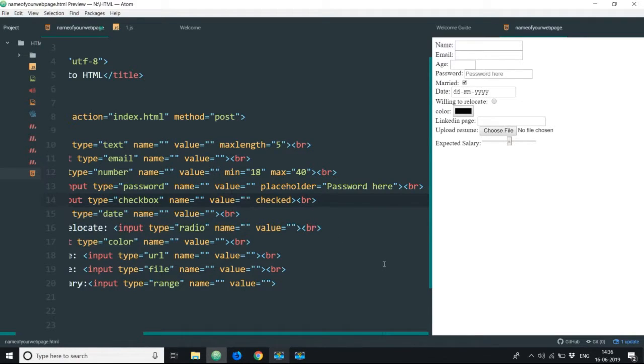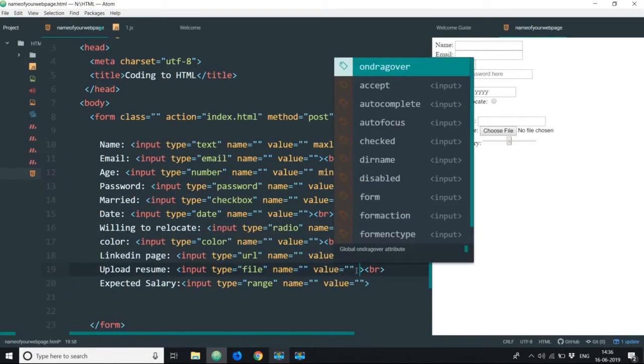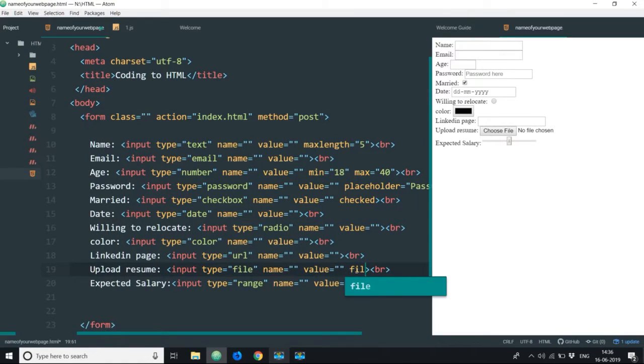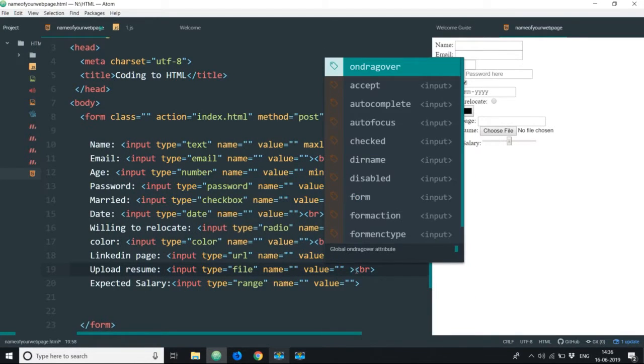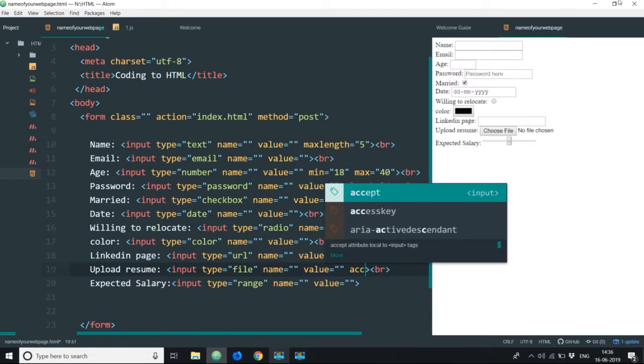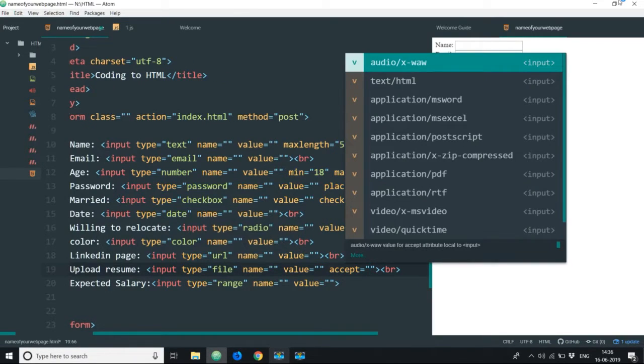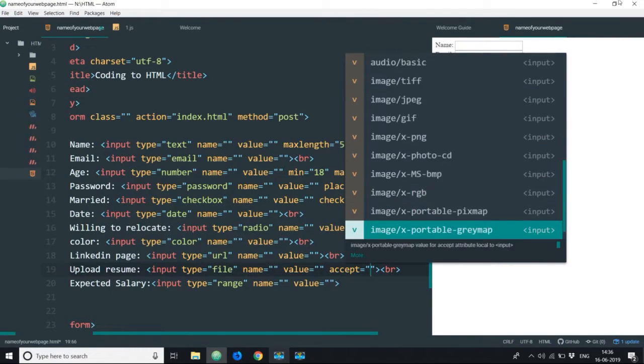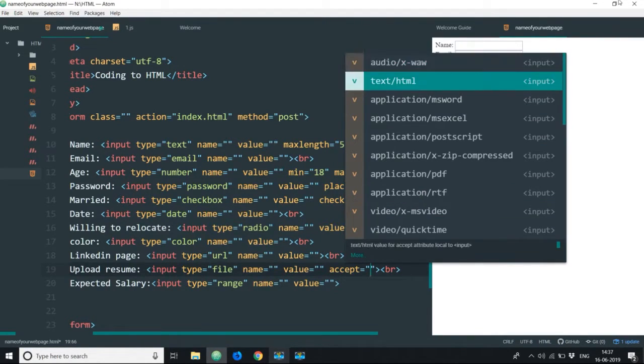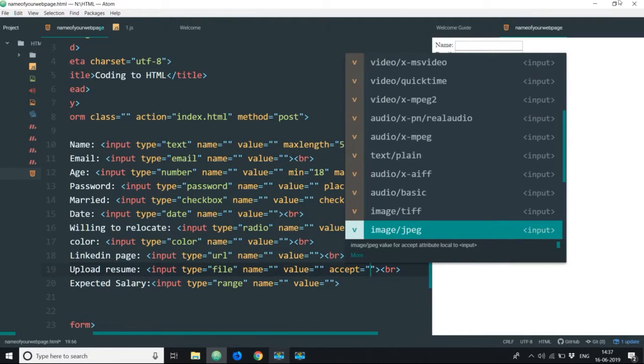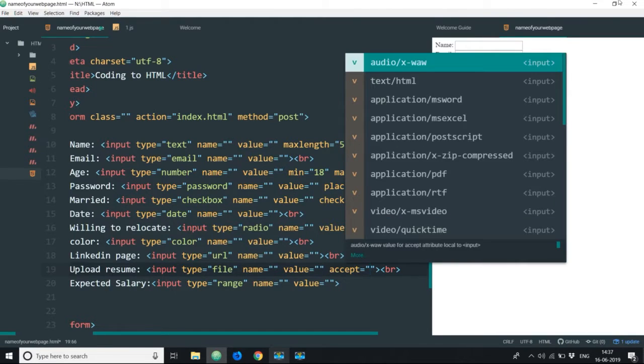After that, you can also use it in file. If I enter something like accept, what will it be accepting? If I enter only image content, PDF content, text content, or audio content, you could decide the only content to upload in that particular file item. So that is what accept will do.